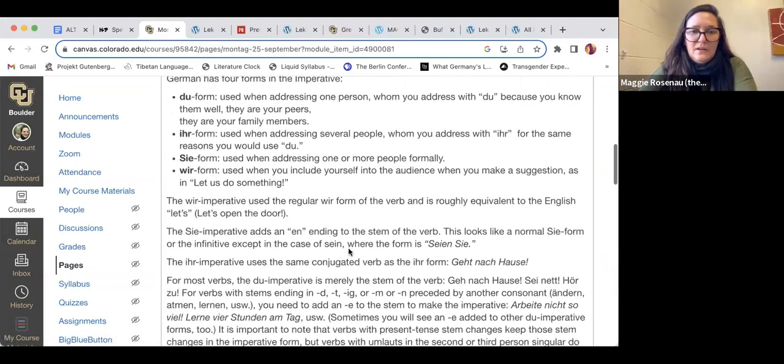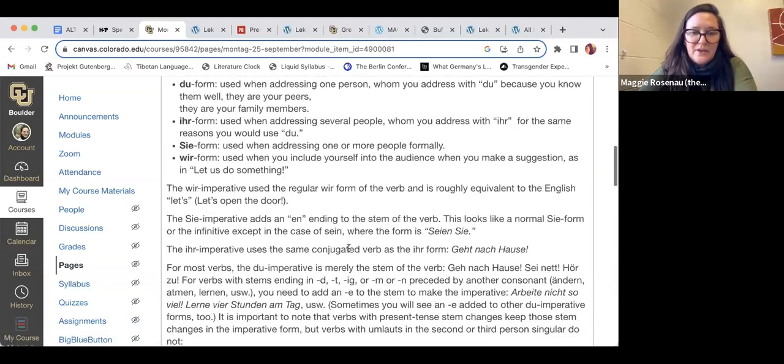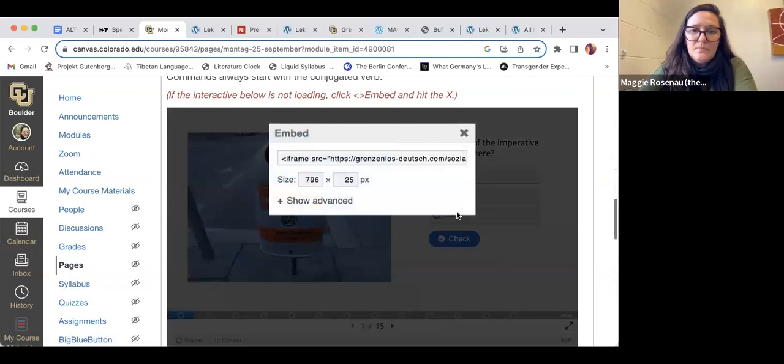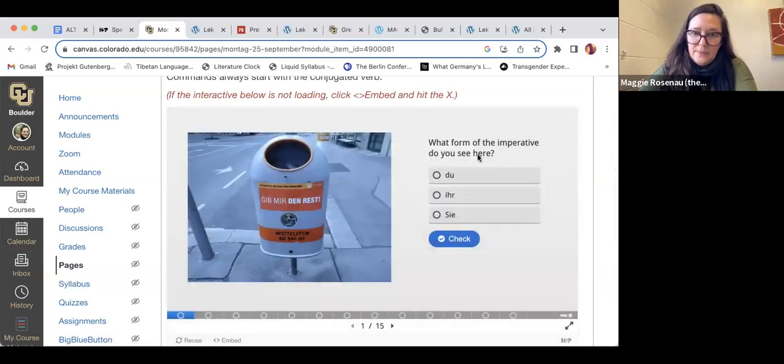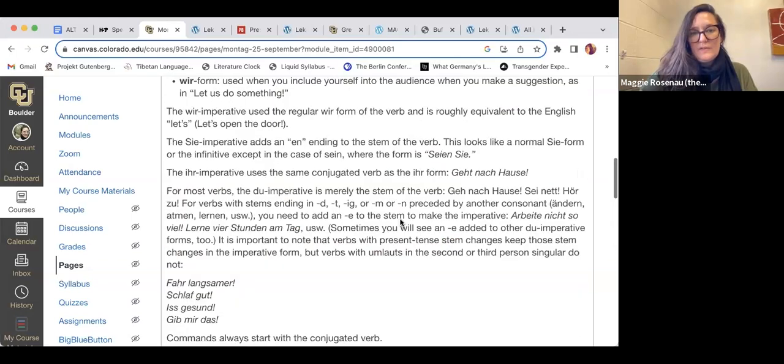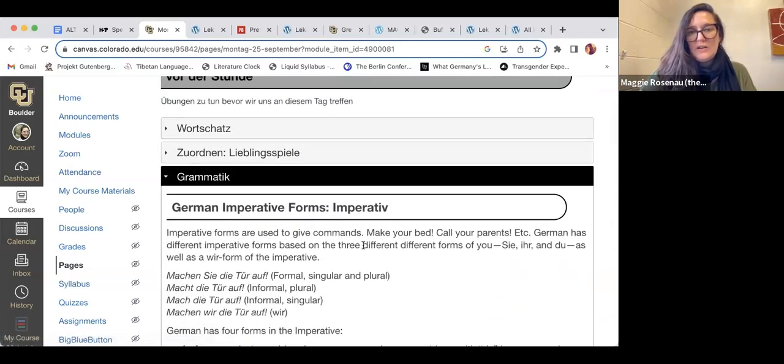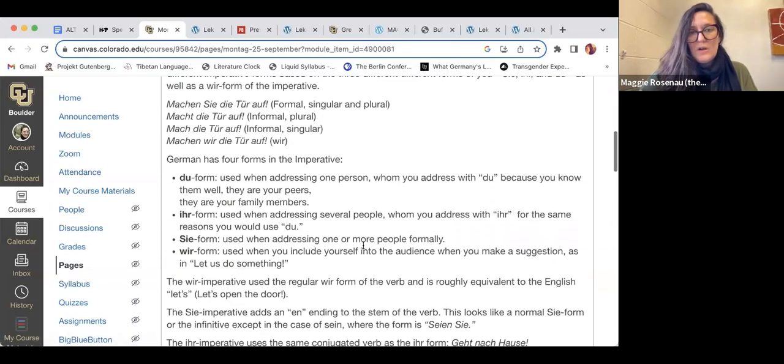And then I always offer explicit grammar instruction. And here I've embedded an activity that I did not create. This comes from an open education resource for German. And I borrowed that from that source and put it into my Canvas. So the grammar that I'm teaching here is the imperative mood.